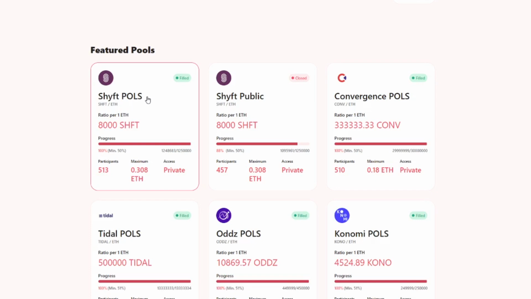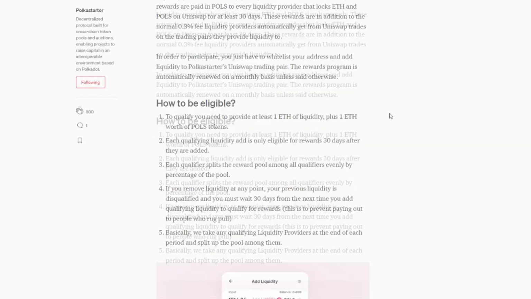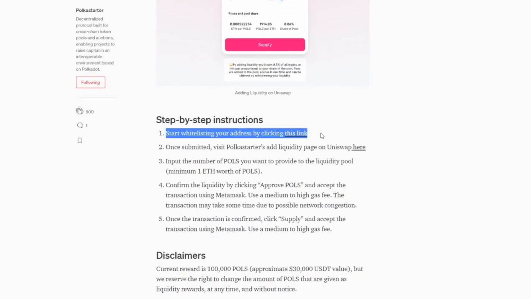If you're providing liquidity, it is very important that you also register your address. Otherwise, you will not qualify. The best thing you can do is search in Google for Polkastarter liquidity program, and then you get to this post. Then they explain how you can be eligible, how you have to provide liquidity on Uniswap, and then the most important thing, and this is something that a lot of people forget, you have to whitelist your address by clicking on this link. So you have to fill in the Google form and copy paste your address, so they know they have to check out your address and they know that you want to be qualified for those IDOs.